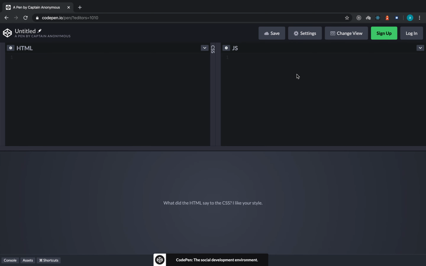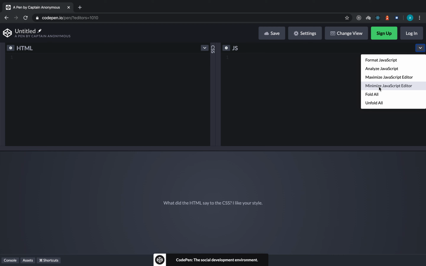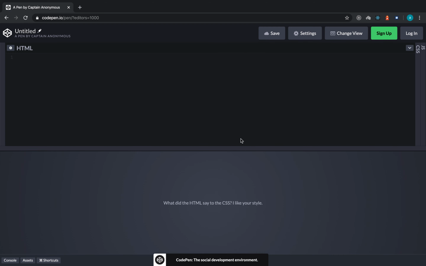We are gonna do the exact same thing with JavaScript. So click on it, and minimize the JavaScript editor. So we have more space that we can work with HTML. So we are gonna see our code clearly.